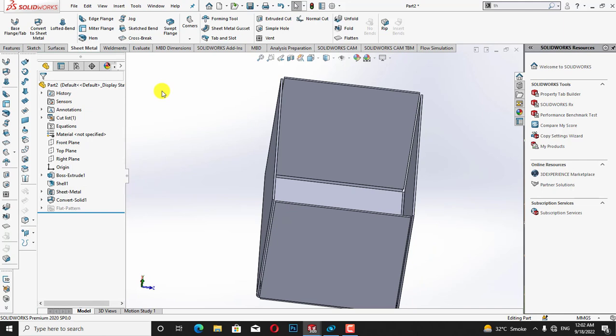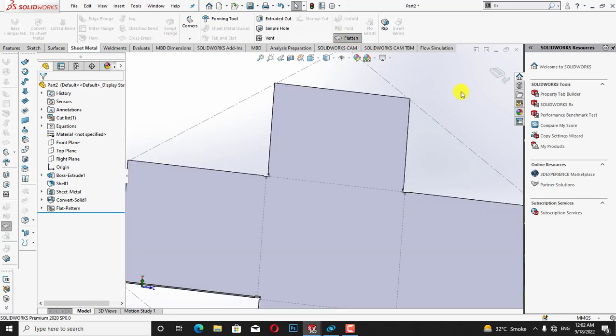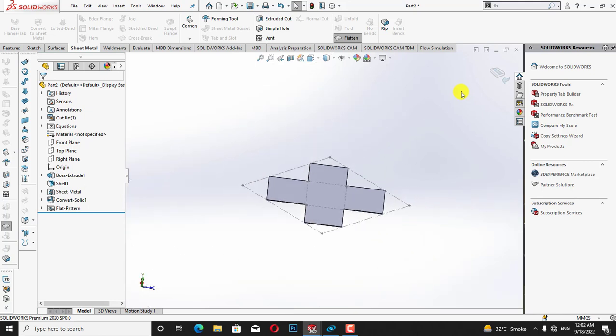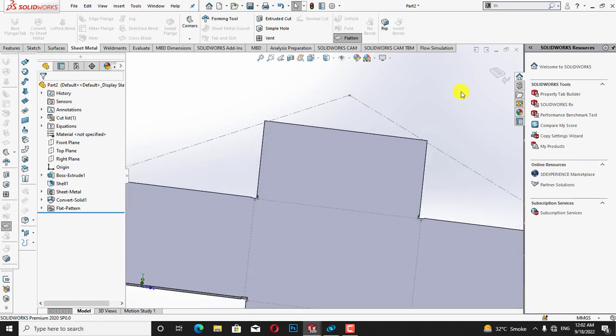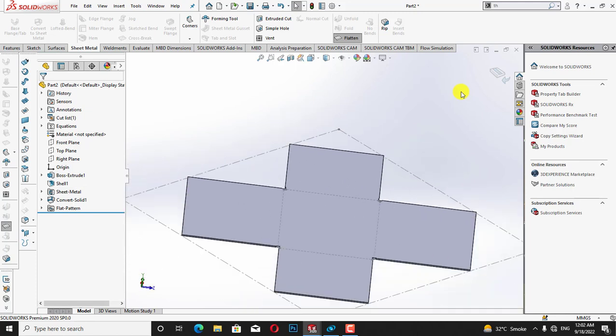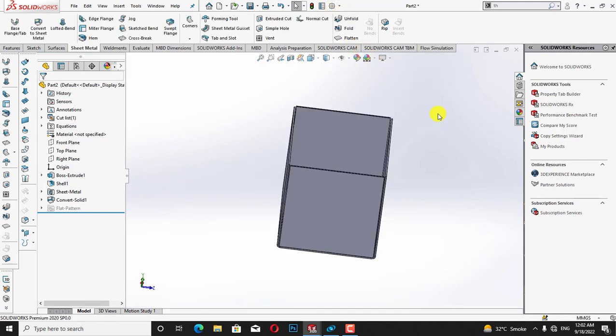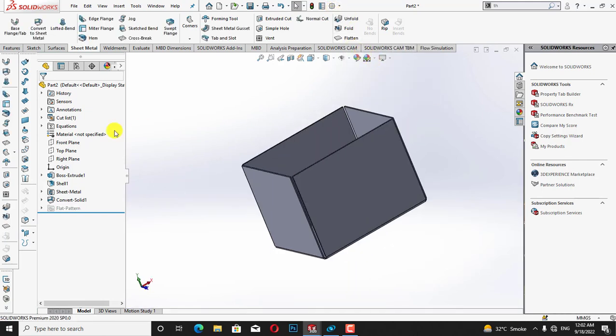Now we will flatten it. You can see that our solid part is converted into a sheet metal, and after that I will uncheck the flatten, and it will again convert it to a sheet metal box.